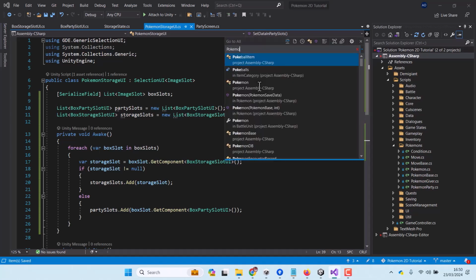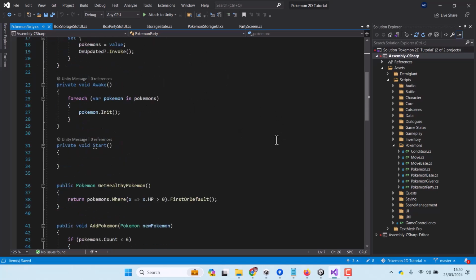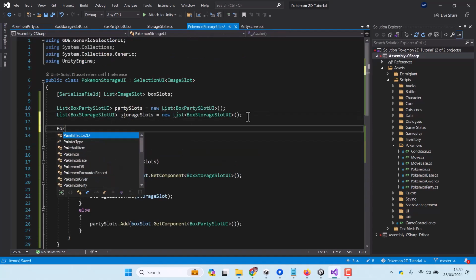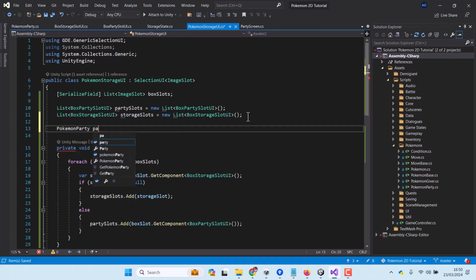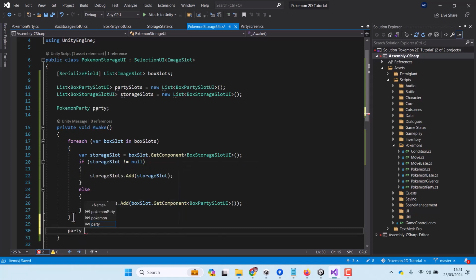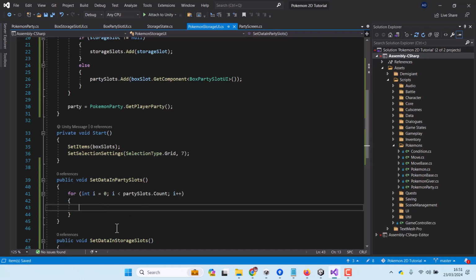We have that in the Pokemon party class. And here we have a static function for getting the player's party. So we can use that. All right, so let me define the Pokemon party in here. And from the awake, I'll get the Pokemon party by using the get player party static function. Okay, so from here, we can set the data of our party members into the party slots.